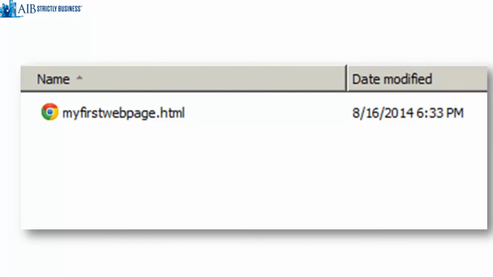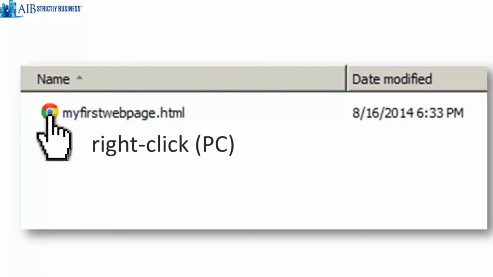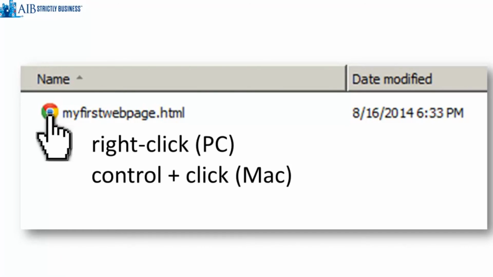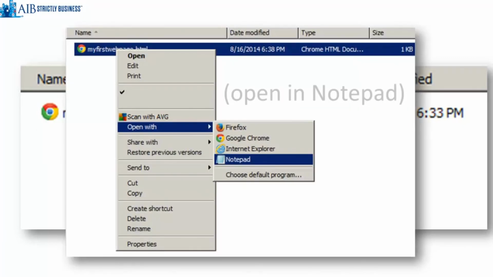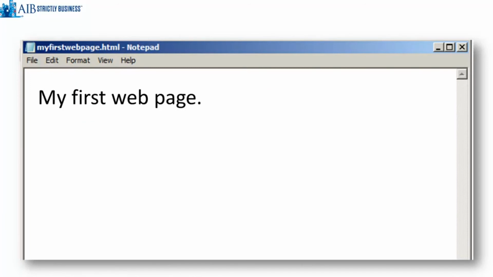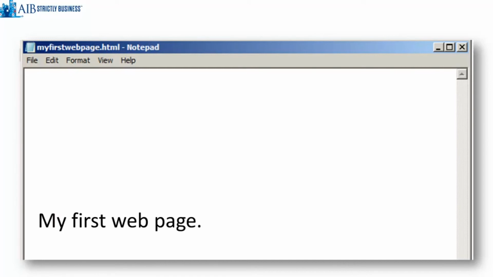So let's go back to Notepad and add the missing components. One of the easiest ways to do this is to right-click on your HTML file name, or Ctrl+click for Mac users, and choose Open File in Notepad. Okay, now we're back to where we started. Let's first move our text down to make room for the code we're going to add. The first piece of HTML, or tag, that we need to add is what's called the document type declaration. And this tag goes at the very top of the page like this.